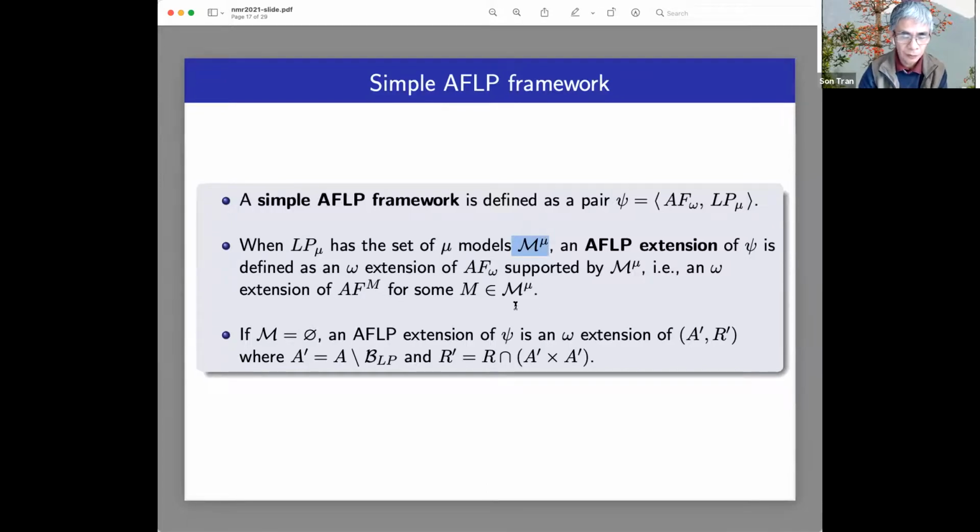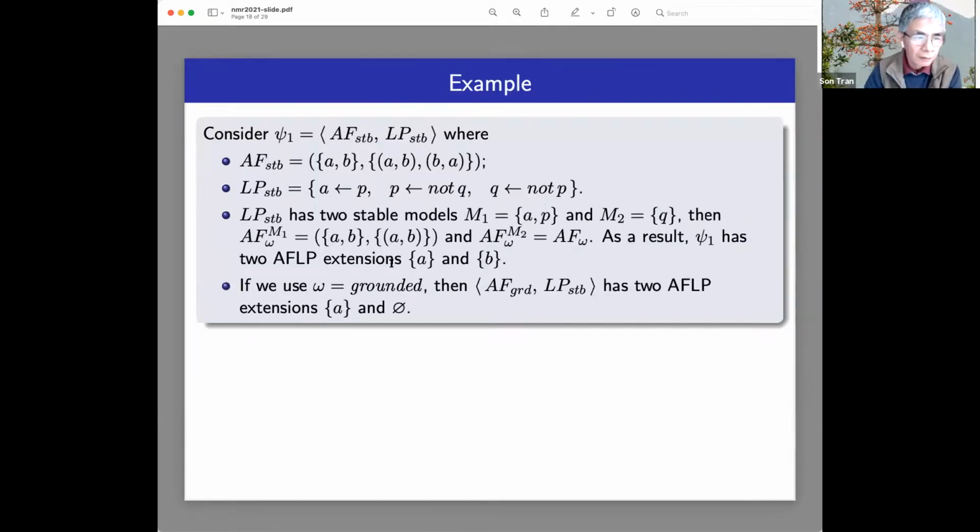In the case of the logic program being inconsistent, we do the same thing. We say that the omega extension of the AF would be the one that removes everything that is related to the logic program, right? So as an example, we have here this case where we have two arguments, with a mutual exclusion between the two arguments, and then we have a logic program. We have A if P, and P if not Q, and Q if not P. So in this case, the logic program has two stable models. One is AP and the other is Q.